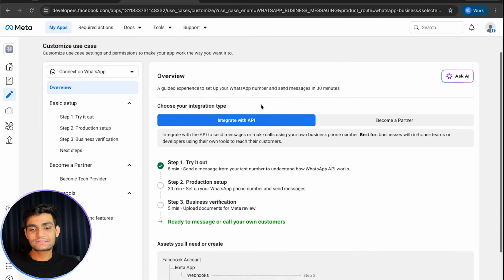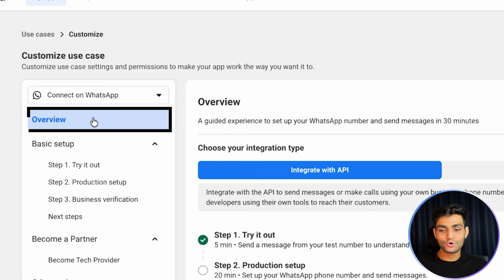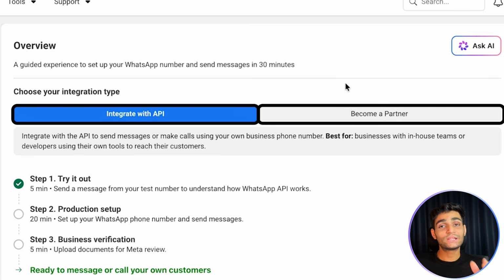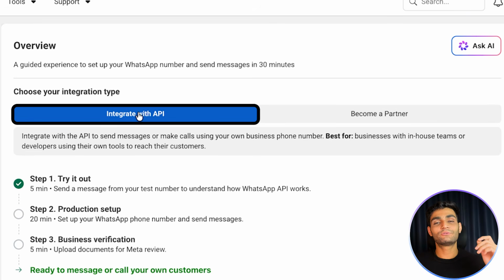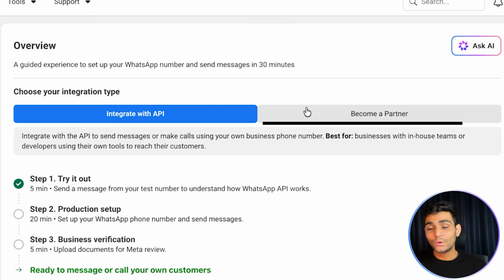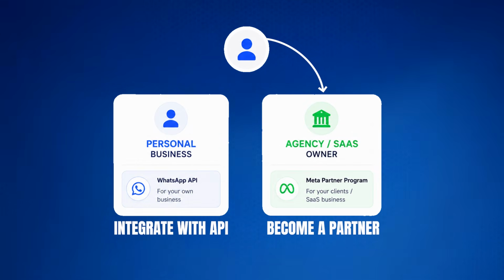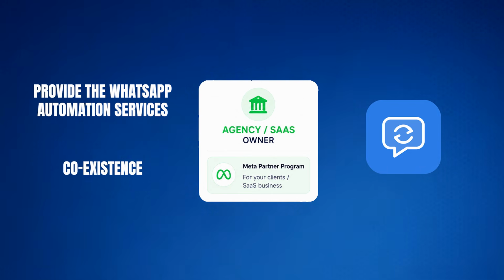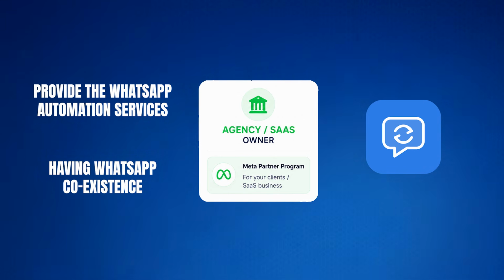After that you will see a page where we have the overview. Inside that we have two options, integrate with API or become a partner. 99% of people will be clicking on integrate with API and not become a partner. You want to click on become a partner when you want to become a tech provider or a business solution provider, when you want to onboard other users to your platform and provide WhatsApp automation services like I am doing with my chat syncs, or you want to have WhatsApp coexistence. But for WhatsApp coexistence also you need to become at least a tech partner. At that time you need to have this become a partner.